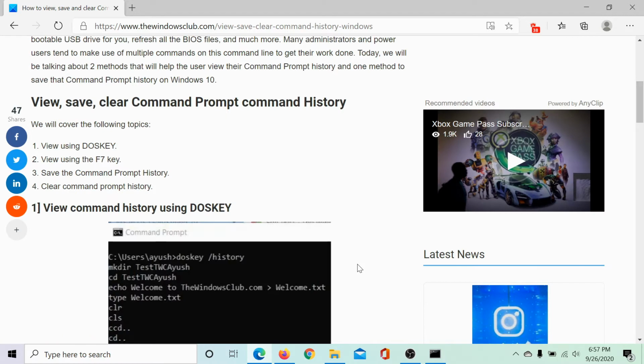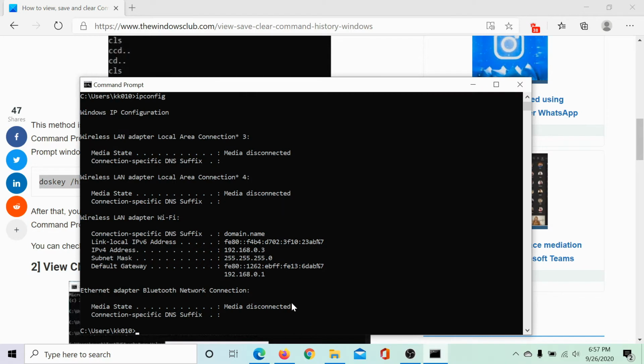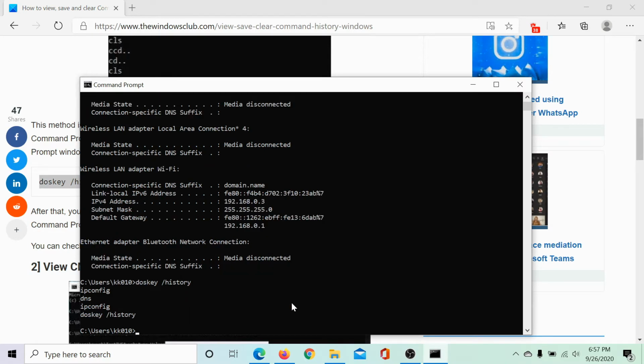Then, to view the command prompt command history, scroll down to the DOSKEY command. Copy it, go to command prompt and paste it. As soon as you hit enter, it gives the history of all the commands we have used, for example ipconfig, DNS and even DOSKEY space history.